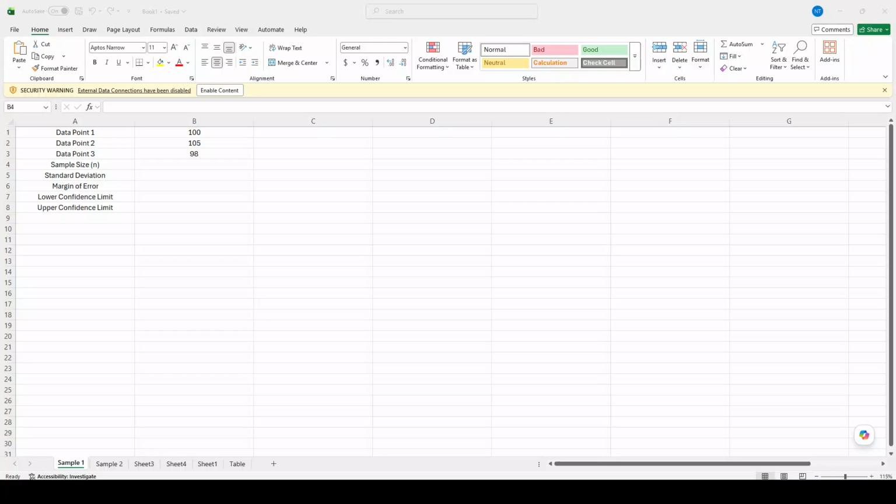In today's video, I'm going to teach you how to calculate confidence intervals in Excel. We will use a small sample of data in cells B1 through B3, and then calculate the sample size, the sample standard deviation, the margin of error, and finally the lower and upper bounds of the confidence interval. Each result will be placed in a separate cell, so the worksheet stays organized and easy to check.